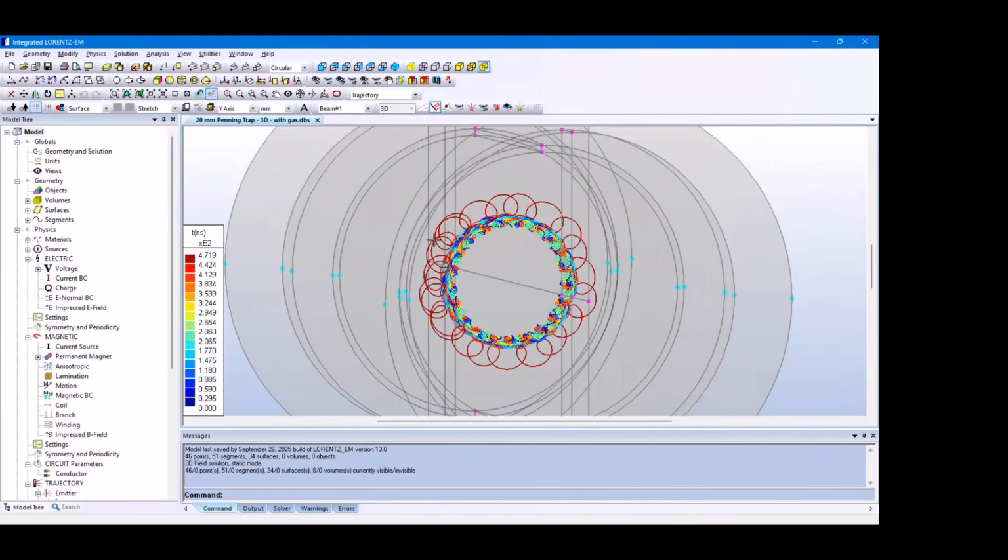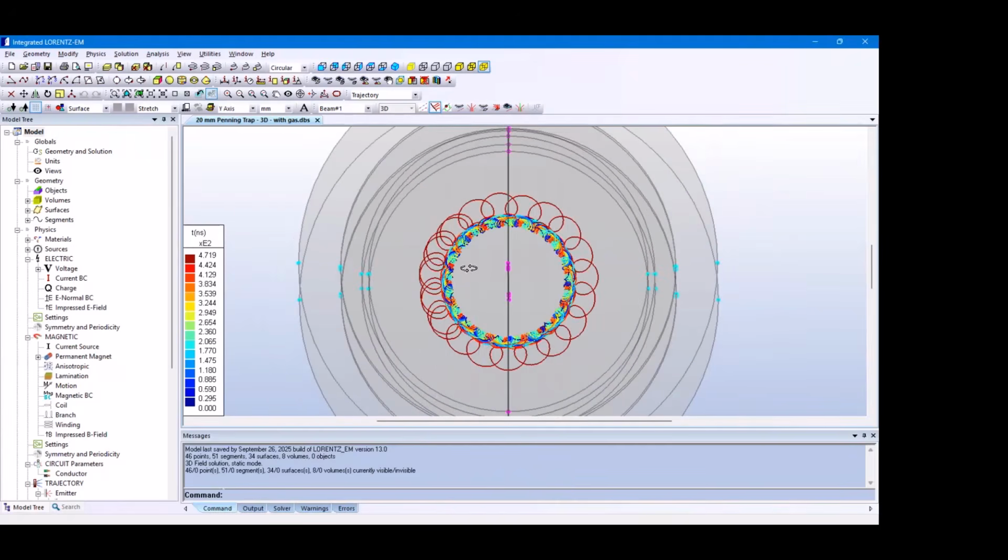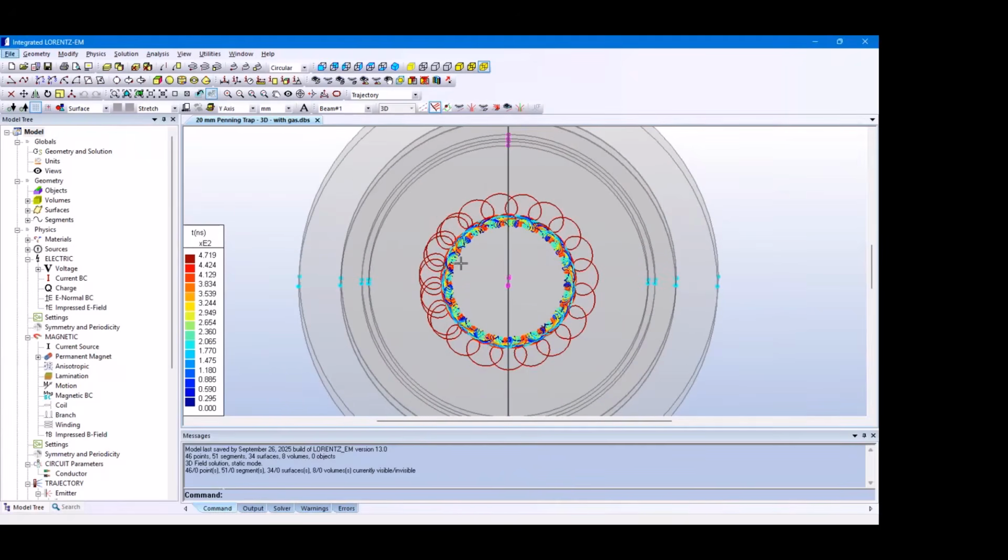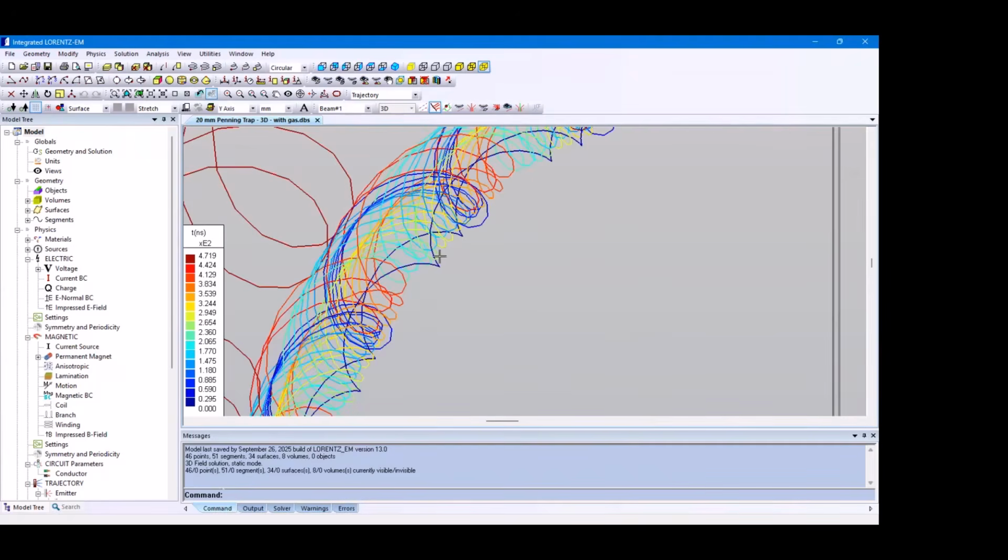Here the path of the electron is also seen. That is a characteristic cycloid type of shape in crossed electric and magnetic fields. Because of the presence of a residual gas, it gets hit by something and goes to a different orbit. So you can see two different cycloid type shapes because of the collision.